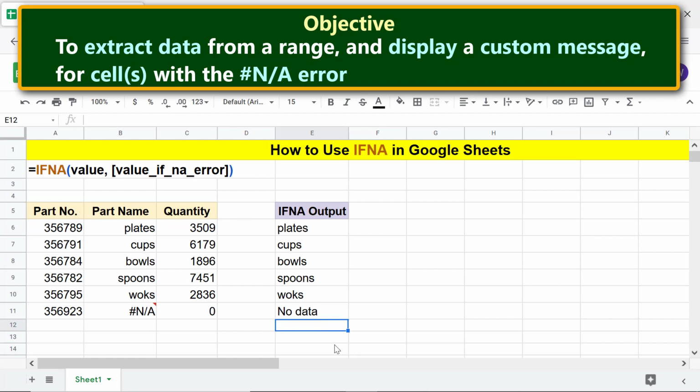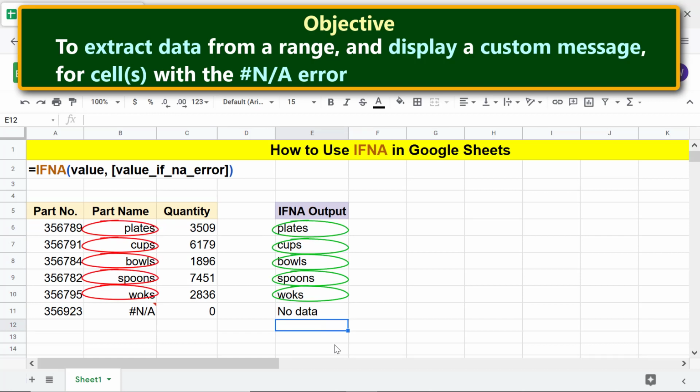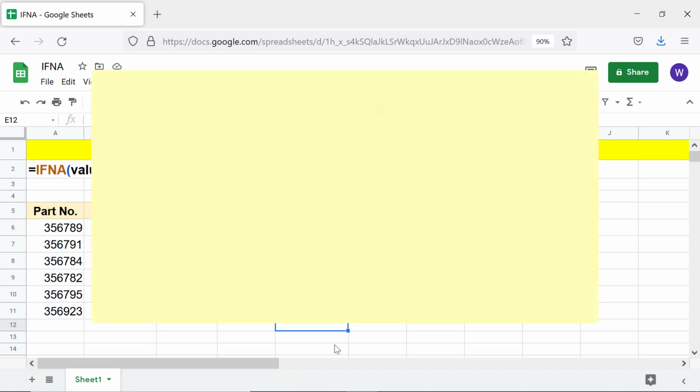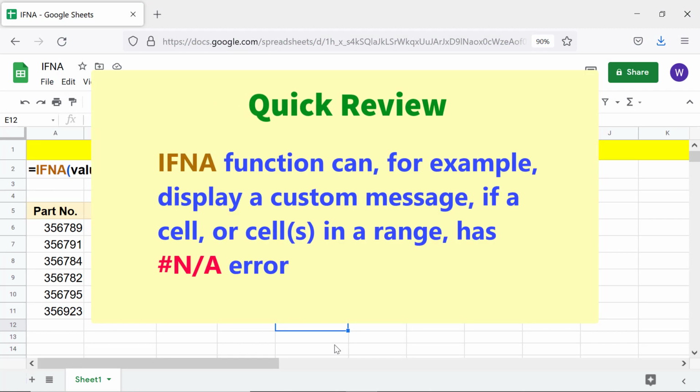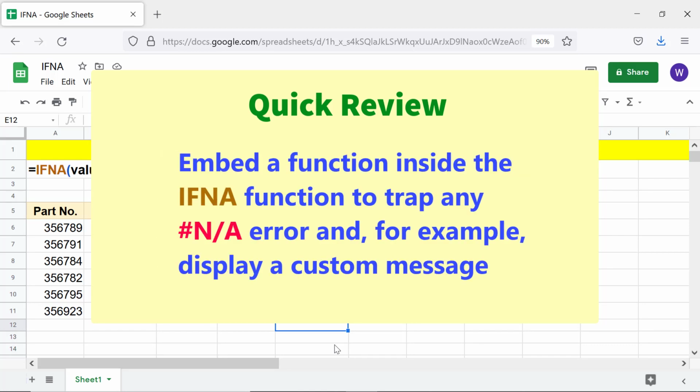There you go. IFNA has returned the value of each cell without the NA error. For the cell with this error, the function has returned the custom message. Quick review. The IFNA function can, for example, display a custom message if a cell, or cells in a range, has an NA error. Embed a function inside the IFNA function to trap any NA error, and, for example, display a custom message.